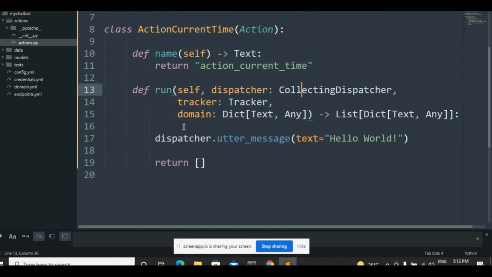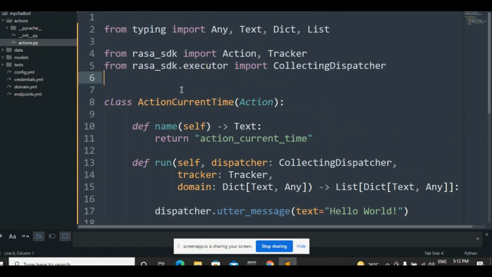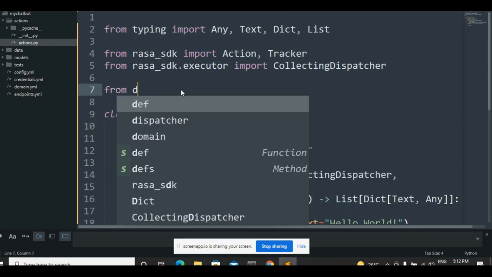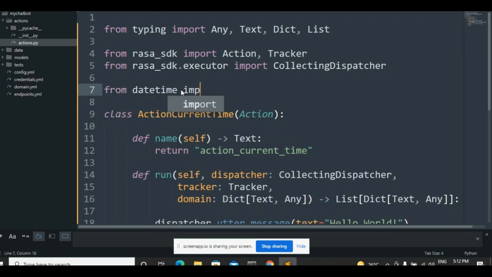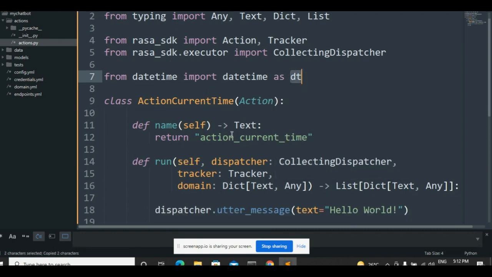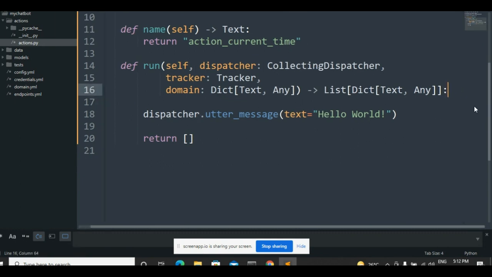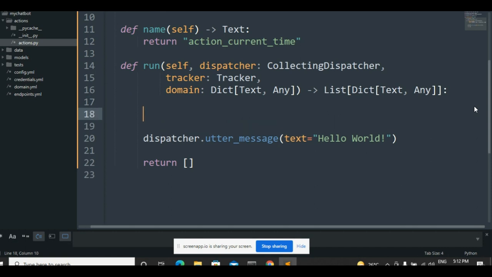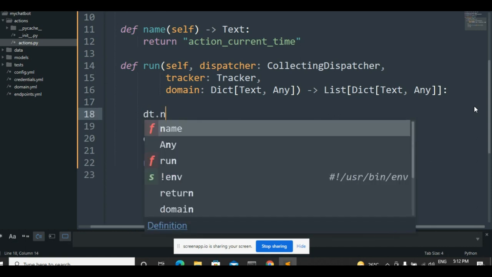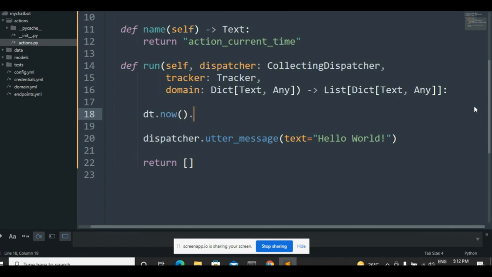Now we have the run function, and run function is where you will write the logic. So in order to get the time, we have to import from datetime, import datetime as dt. We have to do this import, and then we will make use of this dt object, and we'll call the now function, and further we will call the time function.